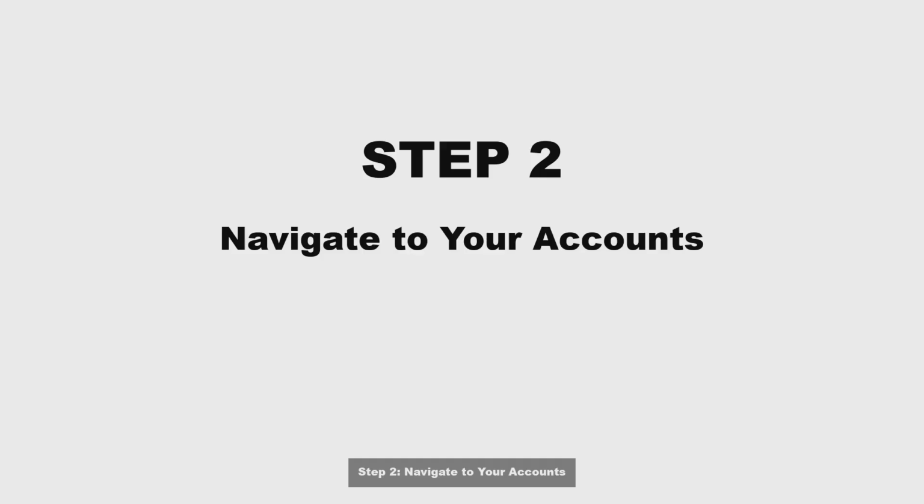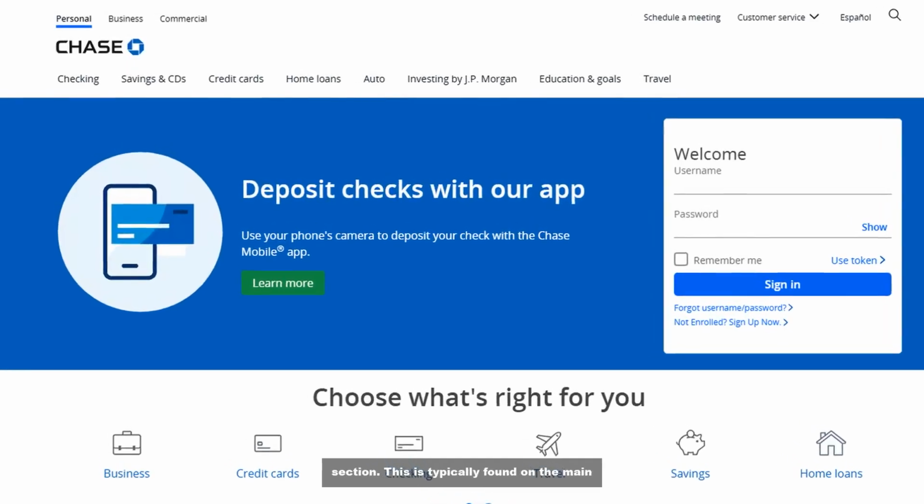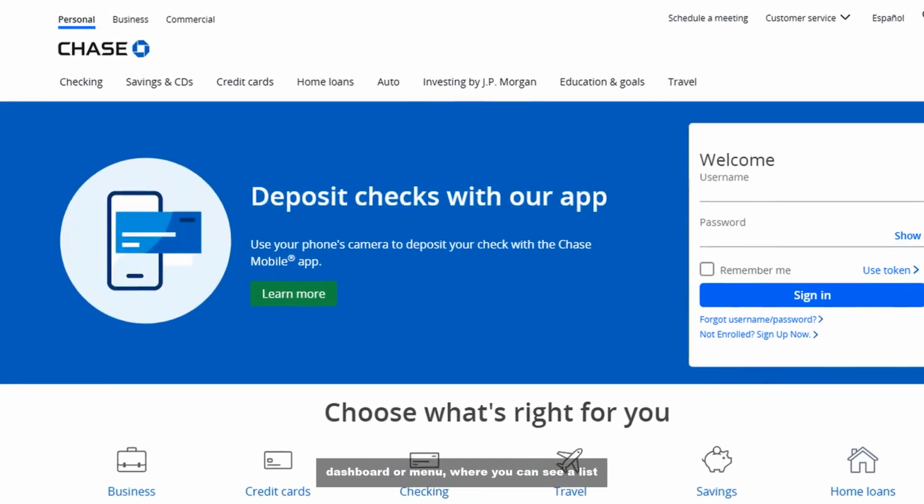Step 2. Navigate to your accounts. Once logged in, locate the Accounts tab or section. This is typically found on the main dashboard or menu, where you can see a list of your accounts.